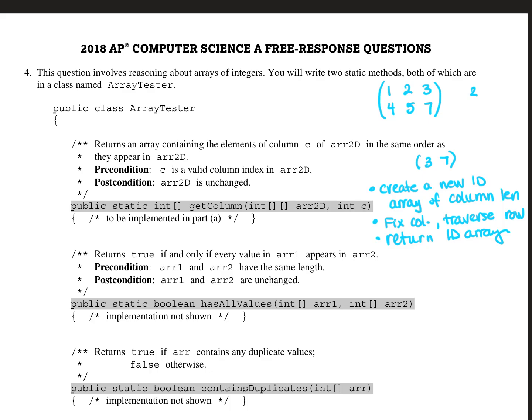This is from the 2018 AP test. It's the 2D array question. It's called the ArrayTester. So in part A, we're going to write getColumn, which takes a 2D array and a column, and we're going to return a 1D array. So here is my 2D array, and I'm calling it, and I want to get column 2. So 0, 1, 2. So you're going to return an array with those elements in it.